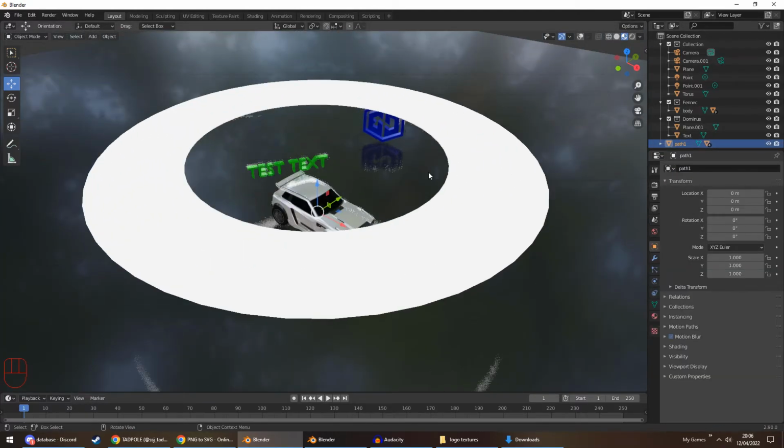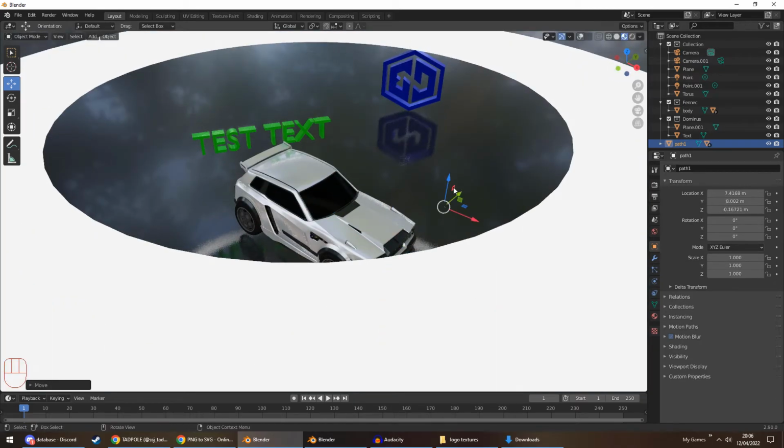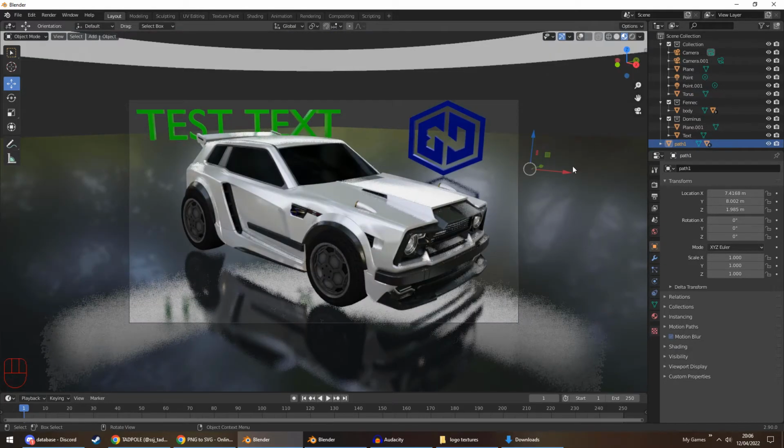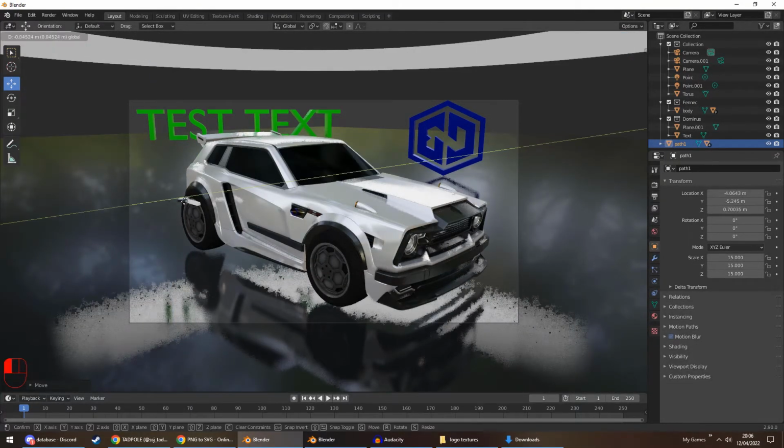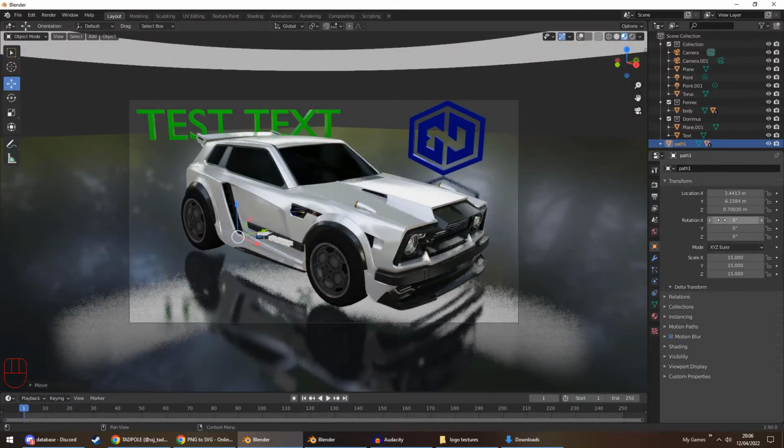And where is it? There it is. Whoops. Path. Boom. So let's now up the scale of this. What did we say? Let's try 15. Boom, boom, 15. And we can now bring it across, bring it up to 90. Bring it out that way a little bit, like that. 30.